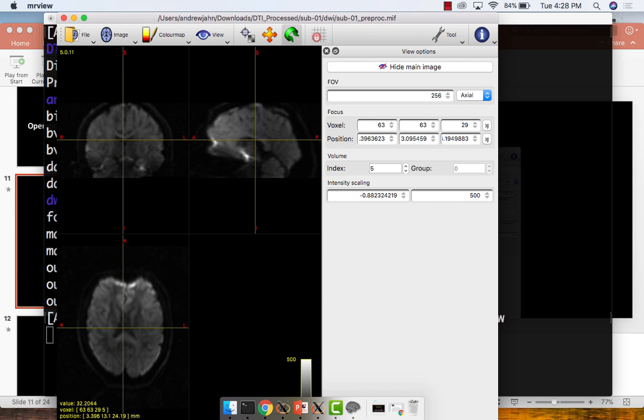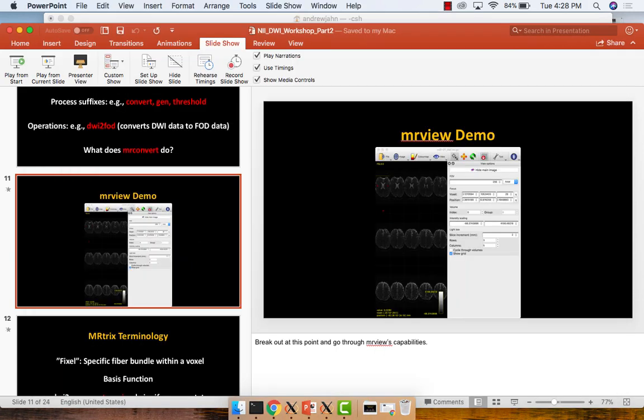Okay, so here's the crux of the matter. Here is how MRtrix proposes to fix this crossing fibers problem. It's pretty ingenious when you think about it.